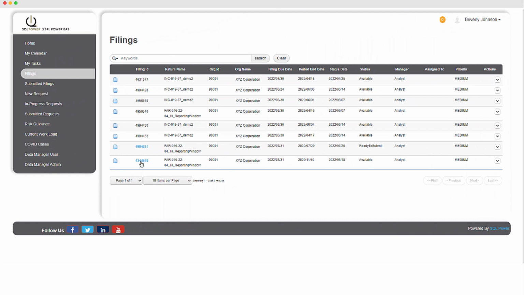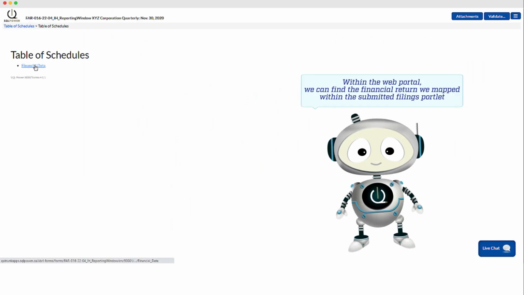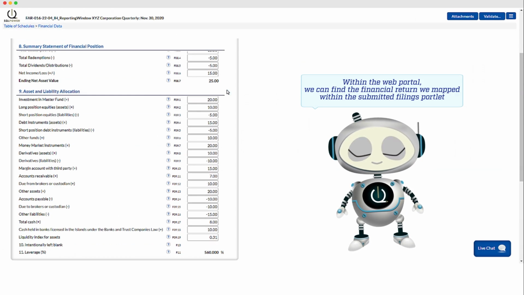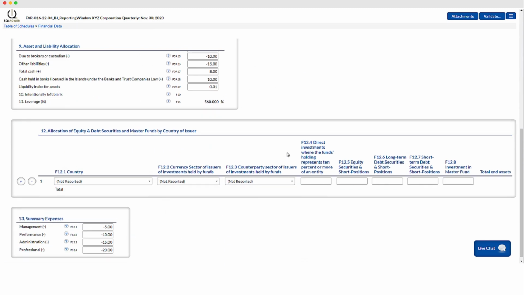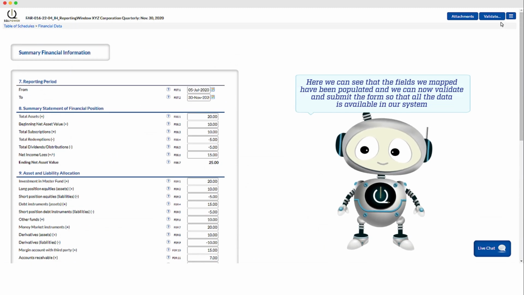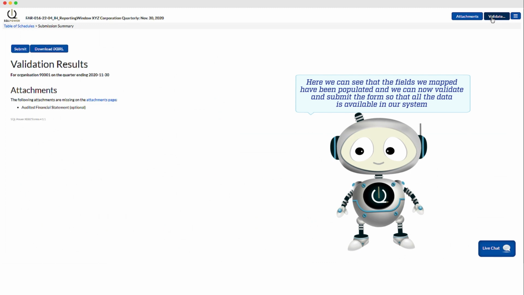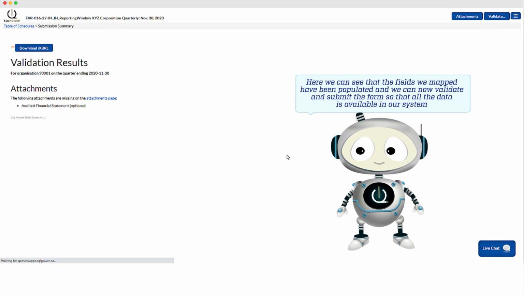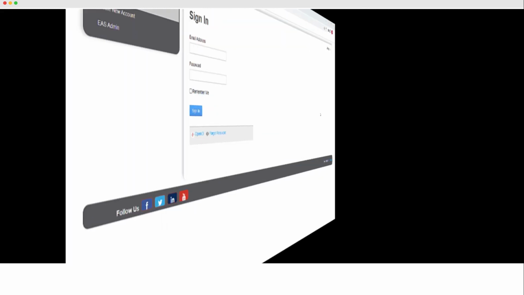We will now navigate to the Filings page and find the financial return that we mapped with our Integration Hub feature. As you can see, when we open the form, the fields we mapped are populated, and we can simply validate and submit the form to ensure the data is now available in our system.